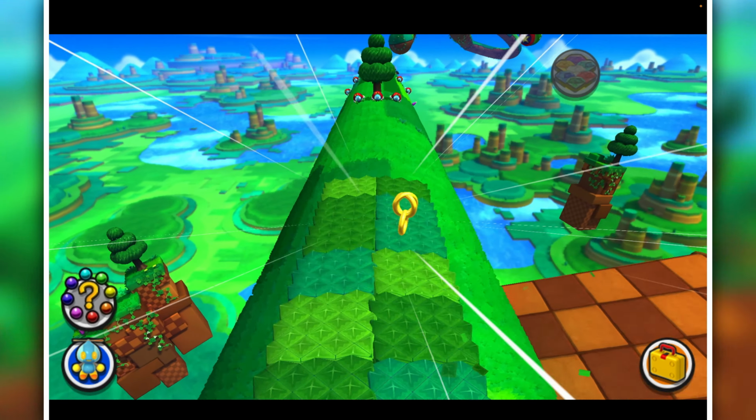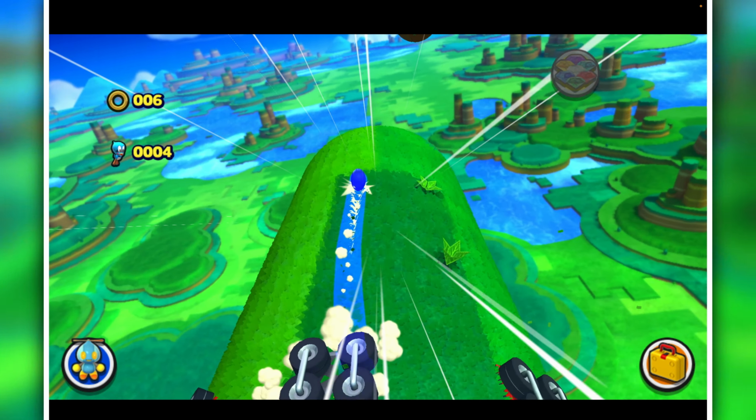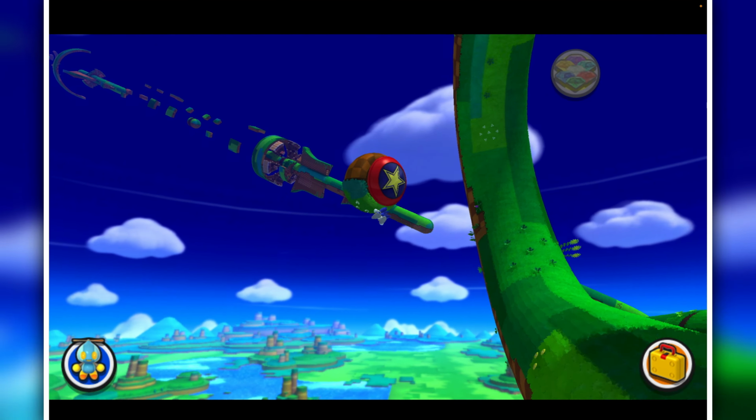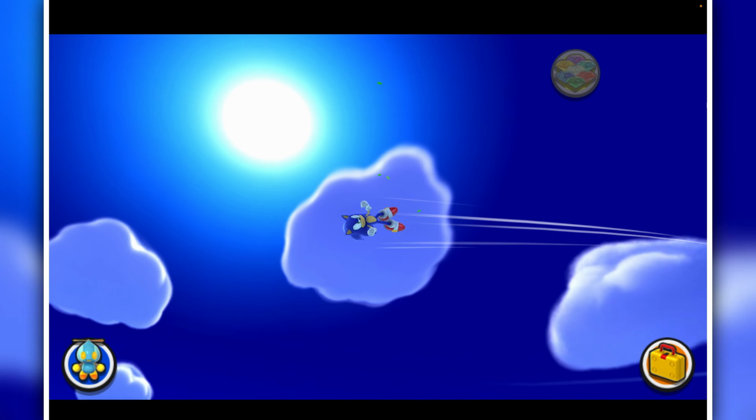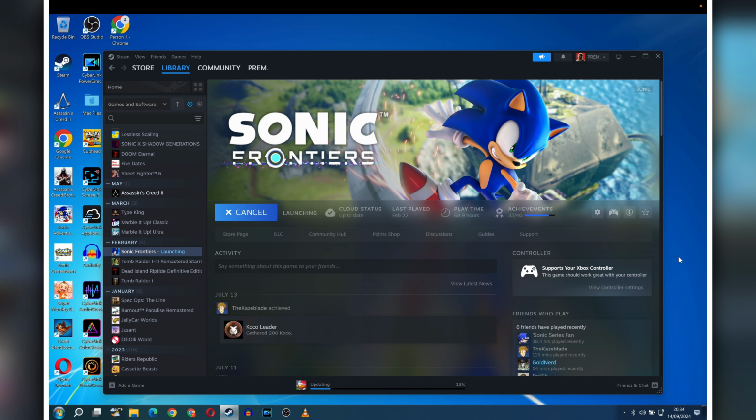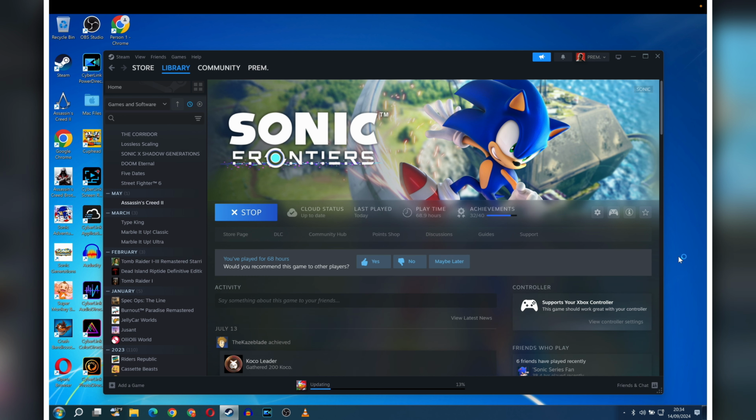So in terms of Hedgehog Engine 1 games, it's clear that we've got no issue running the Sonic Generations portion of Sonic X Shadow Generations. The issue arises when it comes to the Shadow Generations portion, because if we try and load a Hedgehog Engine 2 game like Sonic Frontiers, the game just flat out won't open.